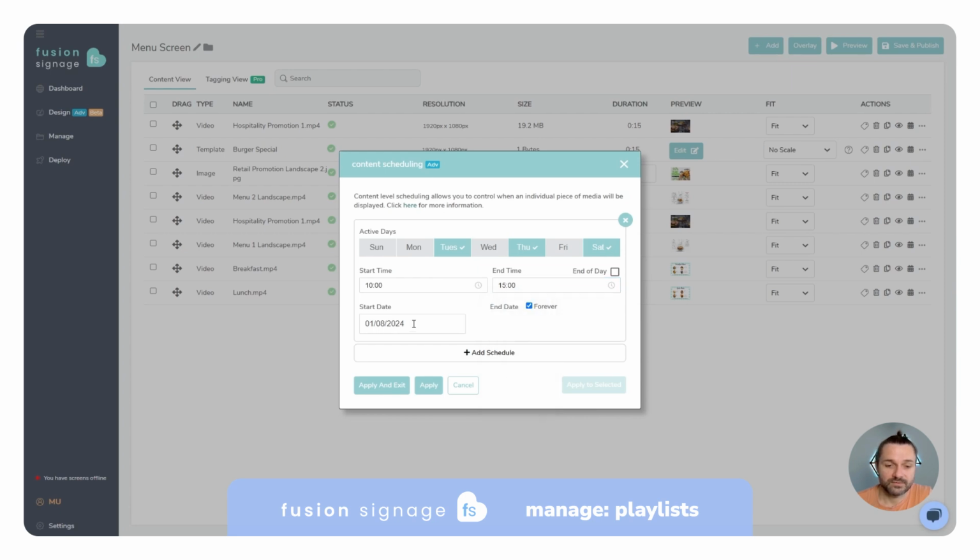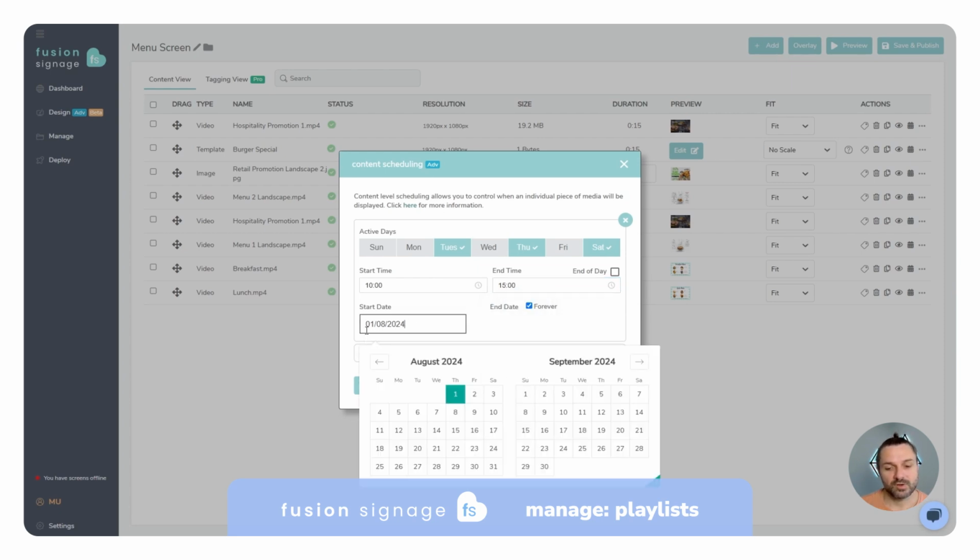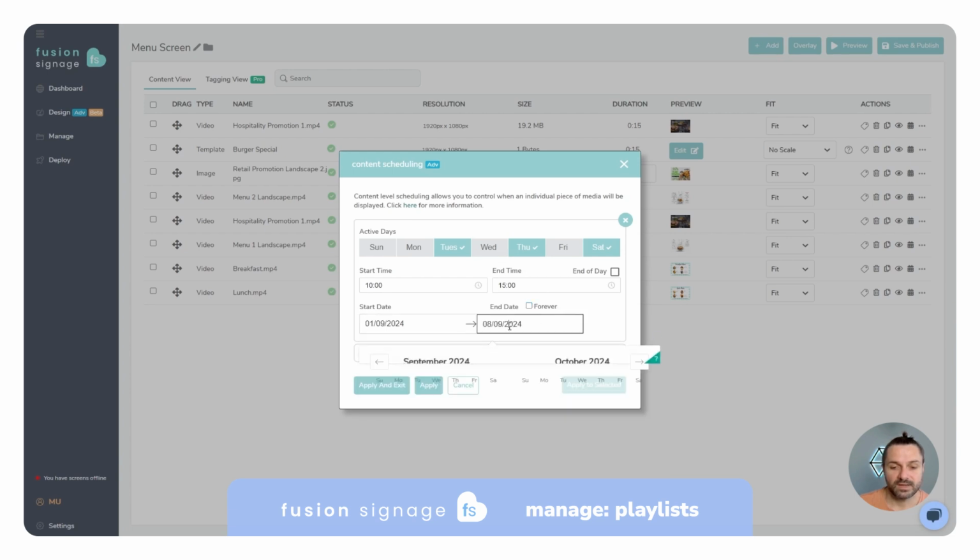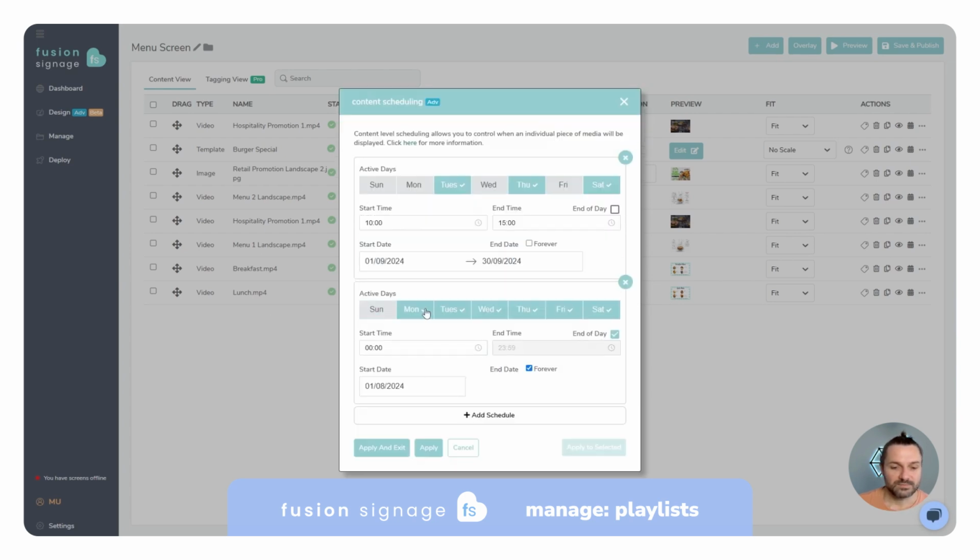And we can even specify a start and end date. So let's say this was a promo only for the month of September. I can come in and say the start date is September and the end date is the 30th of September. So now only in the month of September, between 10 a.m. and 3 p.m. on Tuesdays, Thursdays, and Fridays will this piece of content appear. You can also add multiple schedules. So say you wanted something else on a Monday in the afternoon, and you can keep going and really refine exactly when that piece of content will appear.